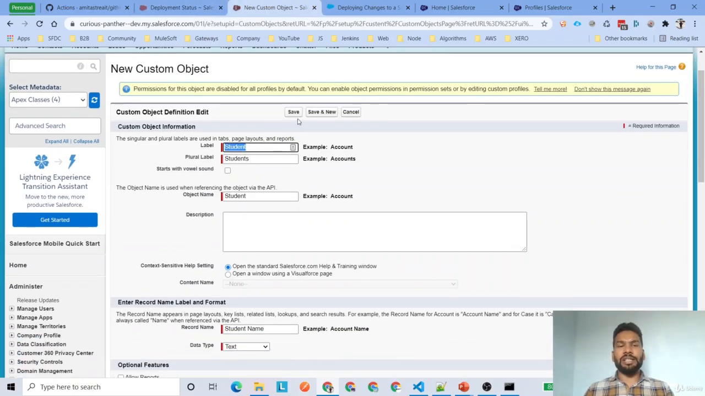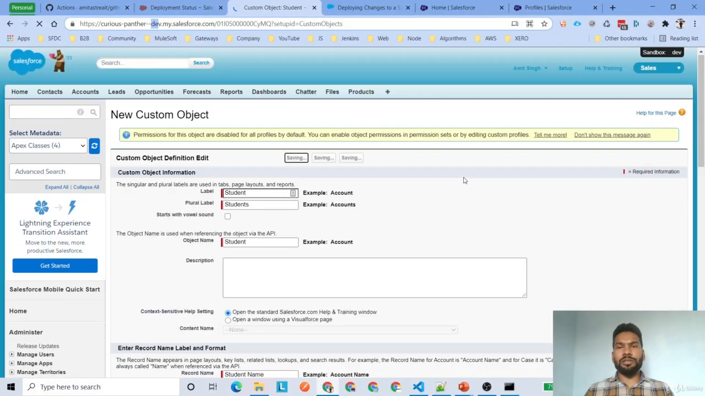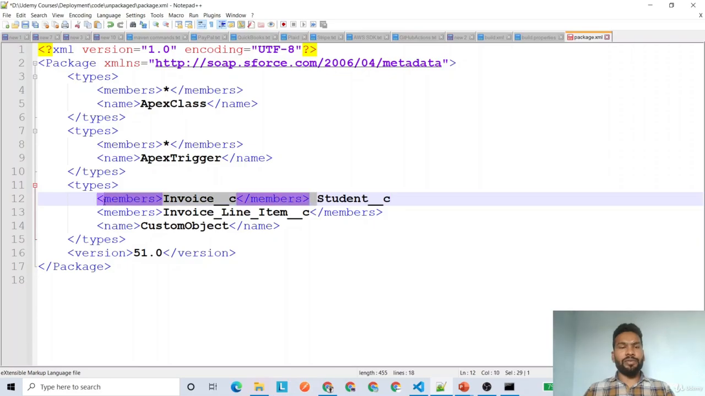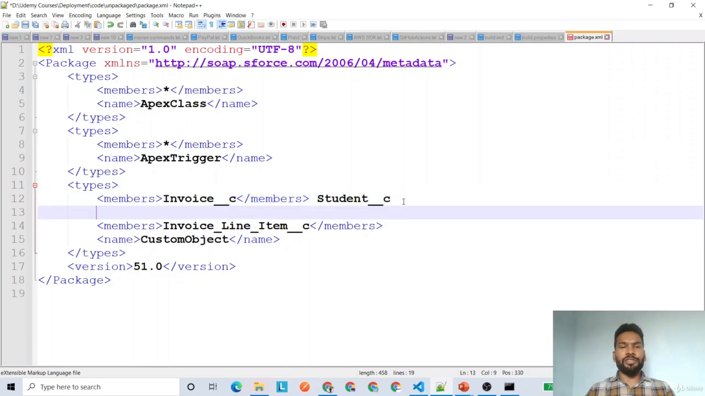Now let's quickly create a new object. I will call it student, and this is my sandbox. You can see dev sandbox is the one here. Again, I'm inside the dev sandbox. Now we will get back to our package.xml file and include one more member for the student object.